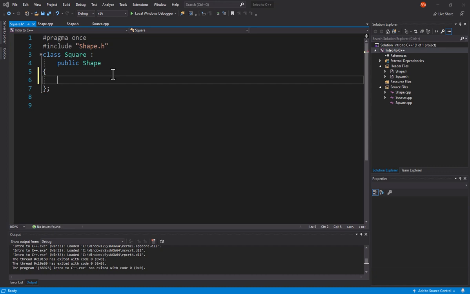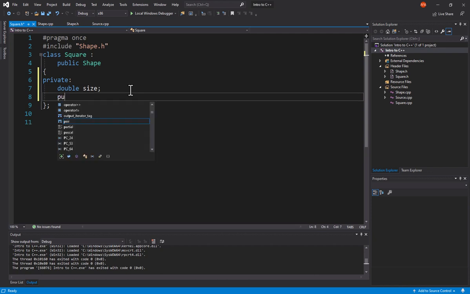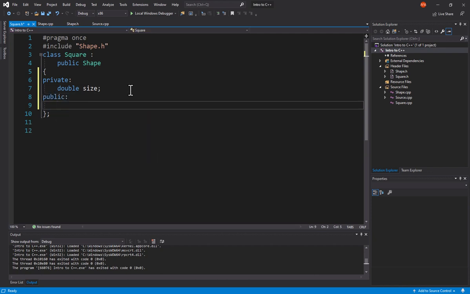So we're going to define the private properties first. The only thing that we're going to need here is a double, which is for the size of my square. This is the only new property we have. All the existing properties from shape will be automatically imported because we're extending the shape class. Now we need methods to work with the size. These are going to be public. So we need our getter and setter for size.